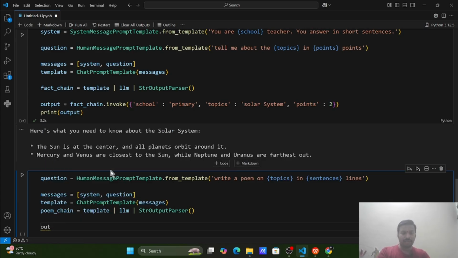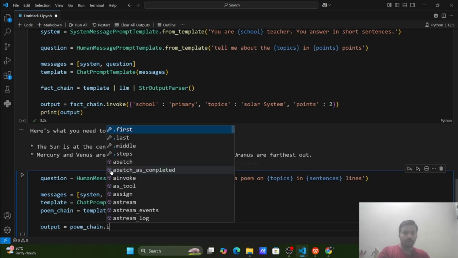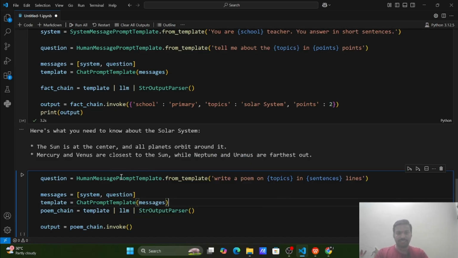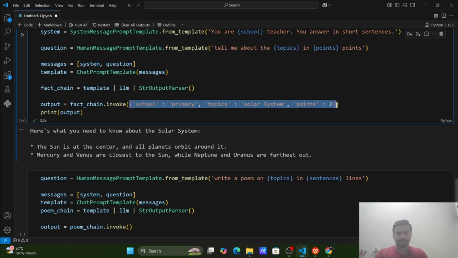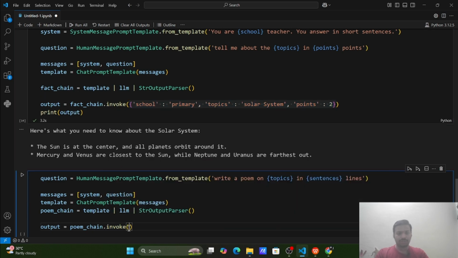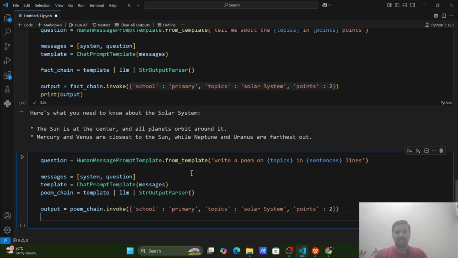Here I am creating the output equal to poem chain dot invoke, and I should pass these values again, because this is different. So again I'm passing the same. This poem chain contains the question with the prompt to write a poem on the generated int. Let's print the output.